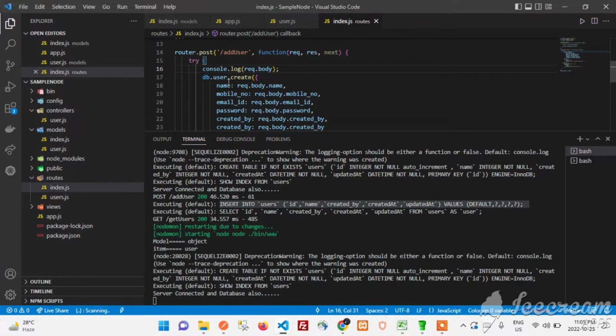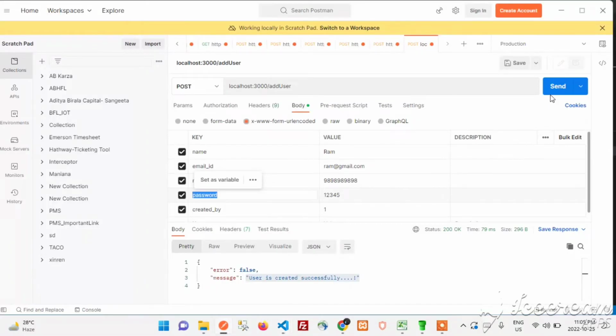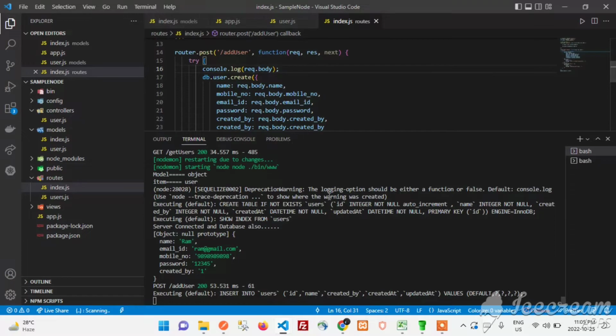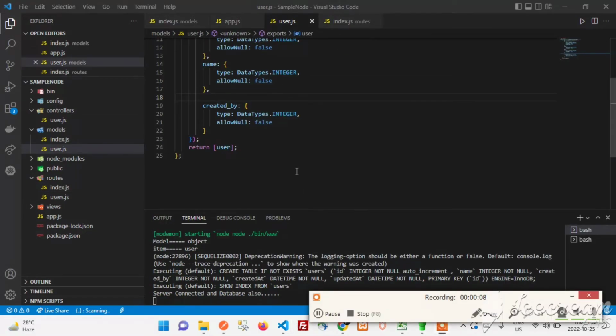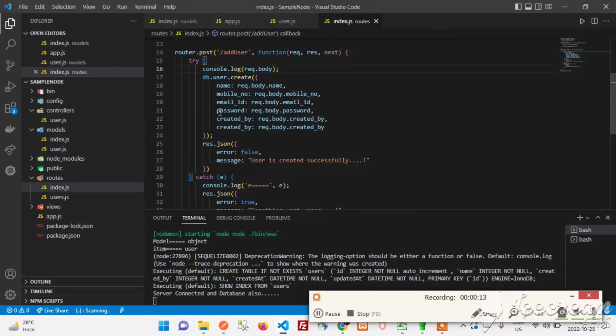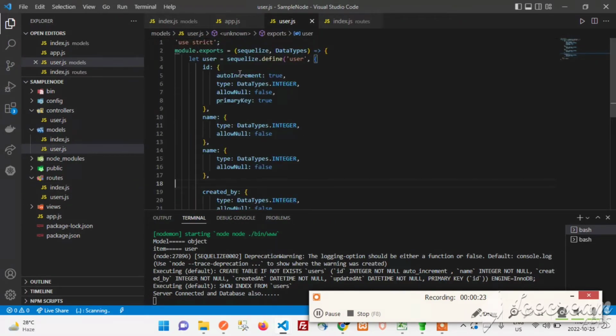Let's check what data is sent from the front end. So ram, mobile number, password. Why is the value not created for mobile number, email, password? The reason behind that is that we have not added these columns in our users model. So let's create these first.